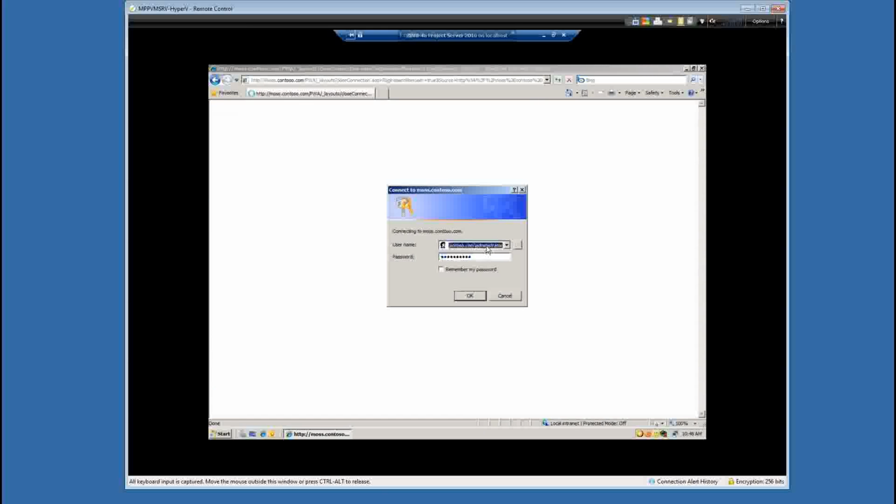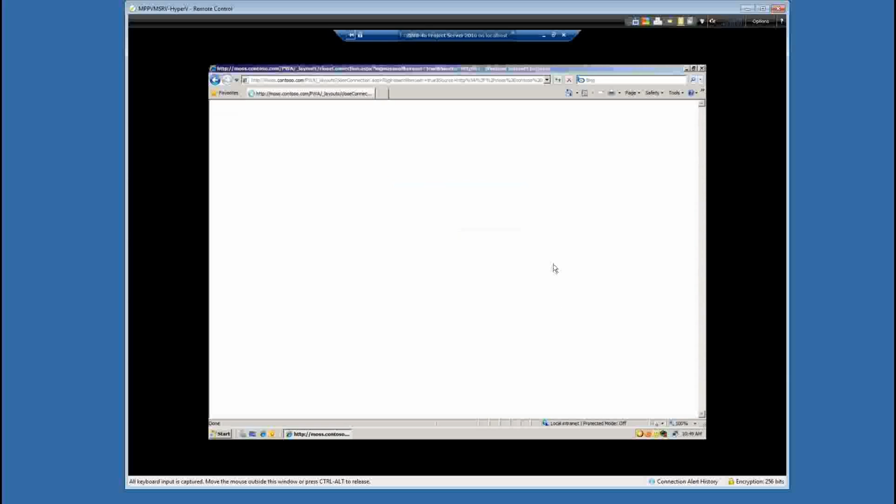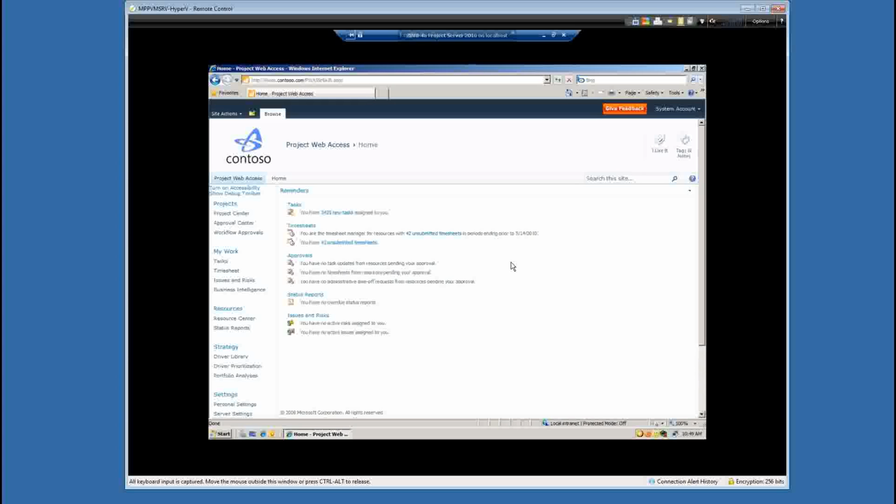Okay, let's come in as this user. Let's see if it plays nice with this one. Should be the same password. Much better.